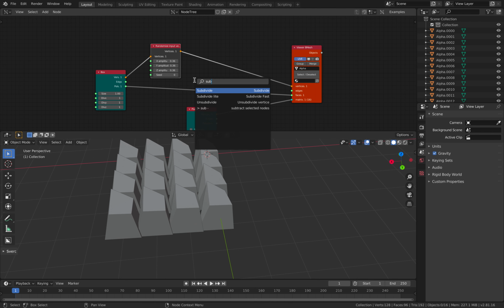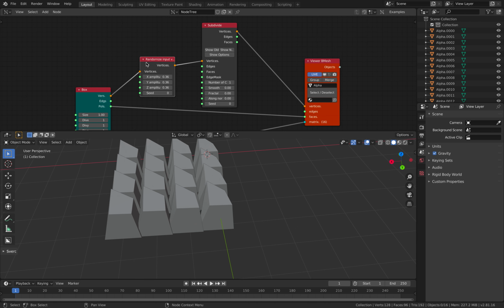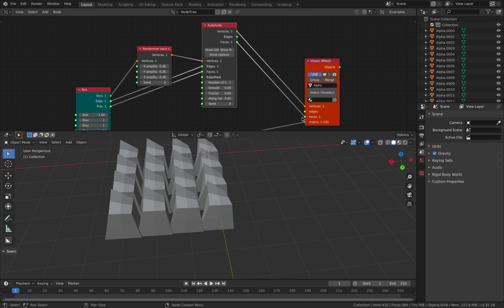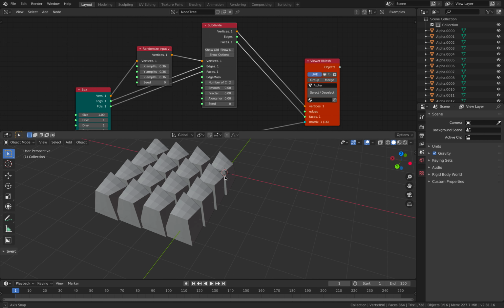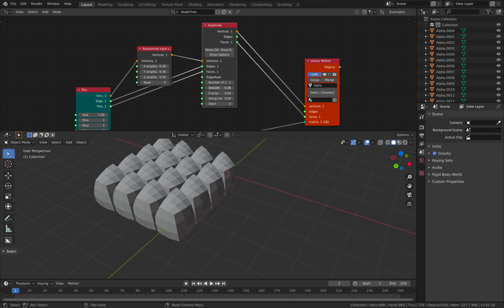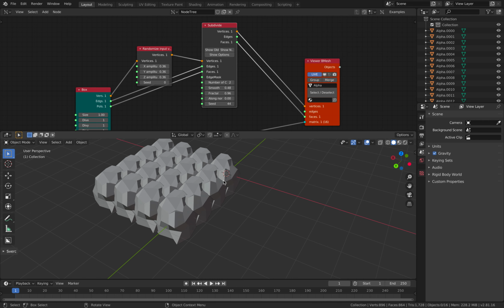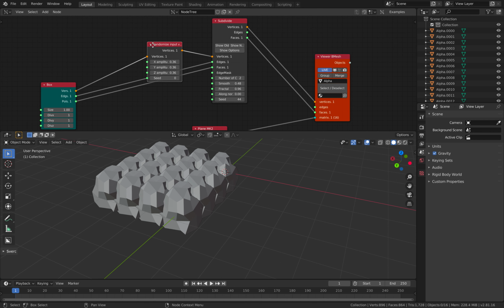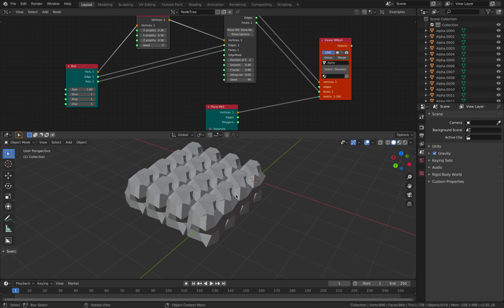We can use subdivide. Subdivide nodes might be a little bit heavy, but let's try. We need to plug in the edges and the faces, and the output can go there. Okay, so we can see our cube is slightly subdivided. We can smooth it, we can apply fractal, and we can randomize the shape. That's kind of interesting, but maybe we want to randomize each and every stone.